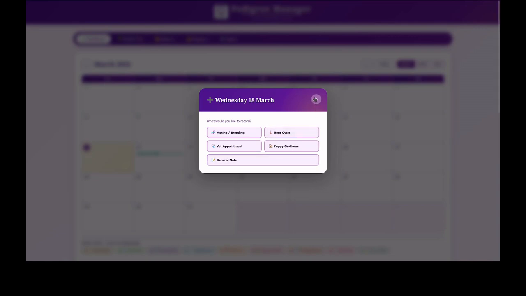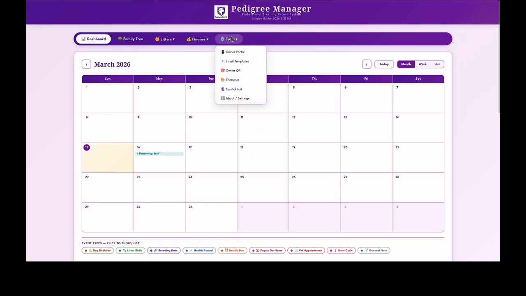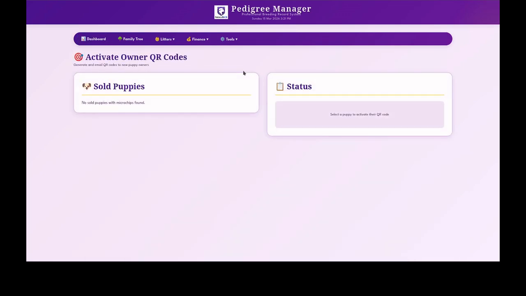The reason we have puppy go home is because up here in your tools, we also have an owner portal. Now, what that would actually mean is, wrong one. I'm meaning the QR, owner QR. The owner QR is when you sell a puppy to somebody, you give them a card, it's got a QR code. That will take them to their own portal, so to speak, and that's where they can enter a dog's picture, any vet information, or anything like that, and they can actually share it back with you. And you can actually add that into your own records to make your own family tree even bigger.